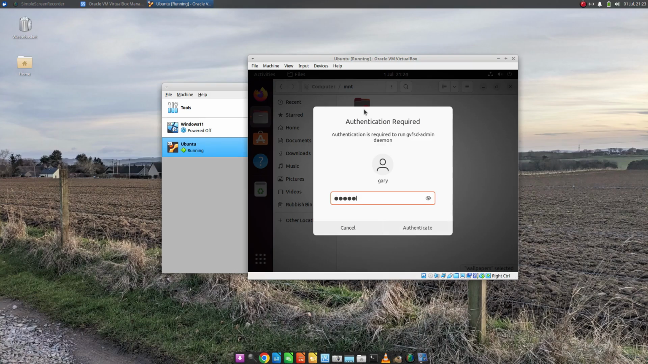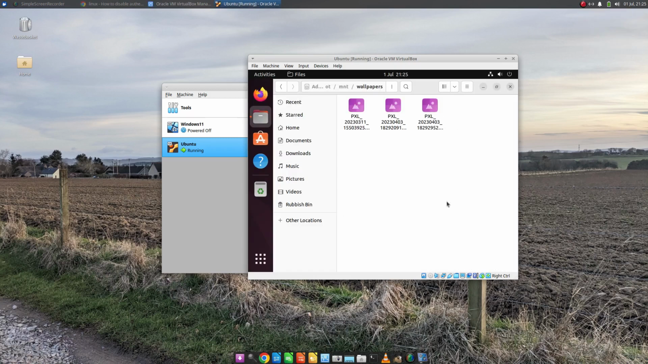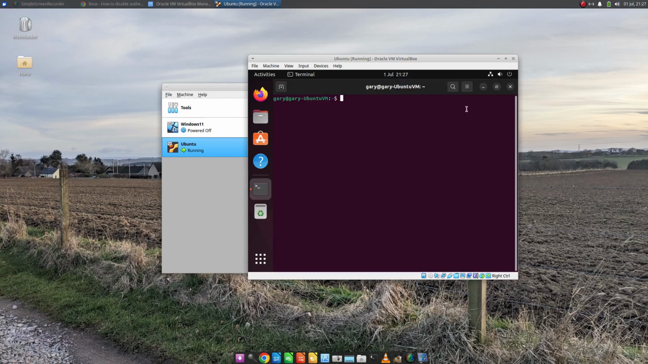Now, you may find that when you try and click on the folder, it's got a little cross on it, and you have to enter your password. And worse than that, you have to enter your password twice. And I'm going to show you how you get around that problem. Ctrl-Alt-T opens the terminal. sudo adduser Gary vboxsf. Might need a reboot, so we're going to do that now.